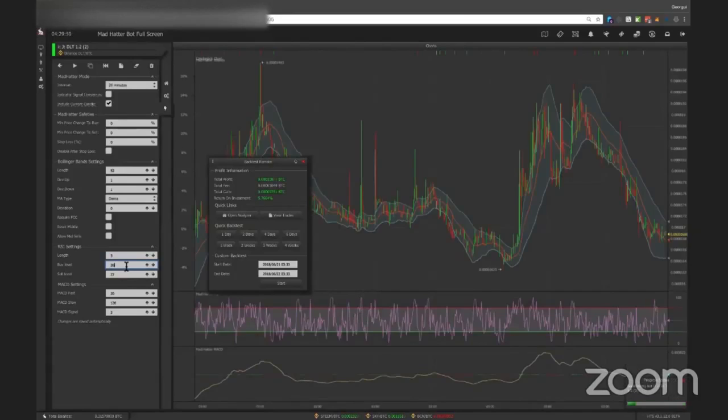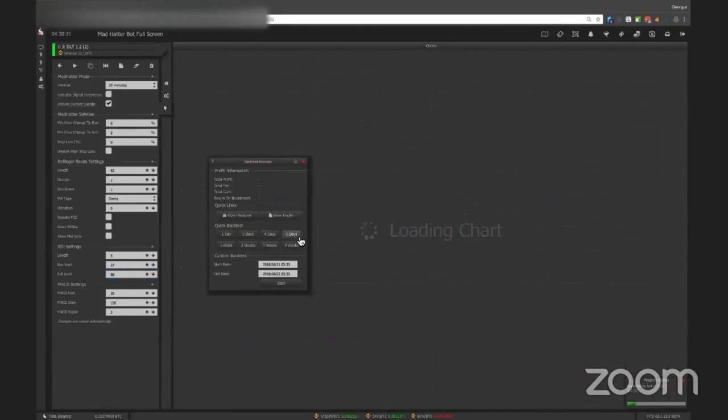Okay, so at 26 with length 3, we have the lowest place for 6 days. The highest one, let's try 82 for once. Okay, no, that's too much. Maybe it's this one. 27 for lower. And 86, 87, 88. Okay, we went over the border already.